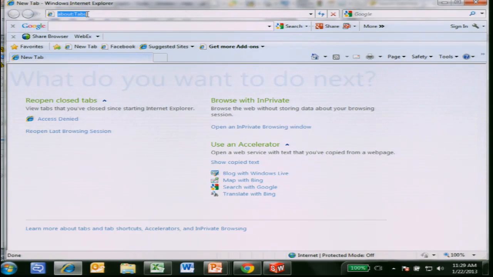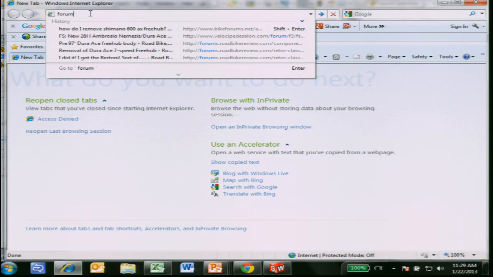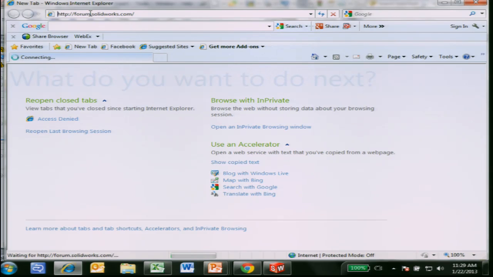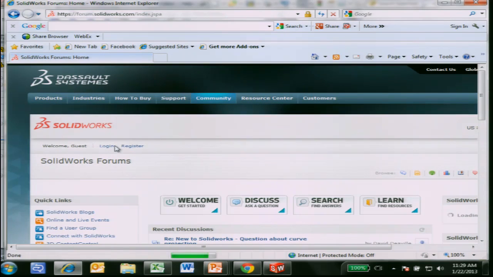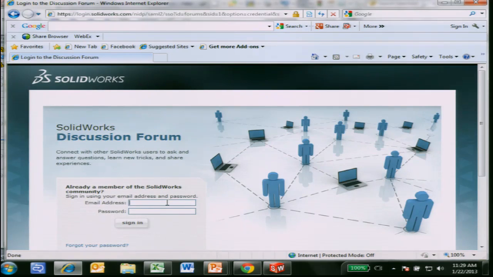Is that where you pulled the part from the forum? This part, no, he had it on his computer. So the ones on the forums, is it forums? I'm going to go ahead and log in so that you can see what's in there.